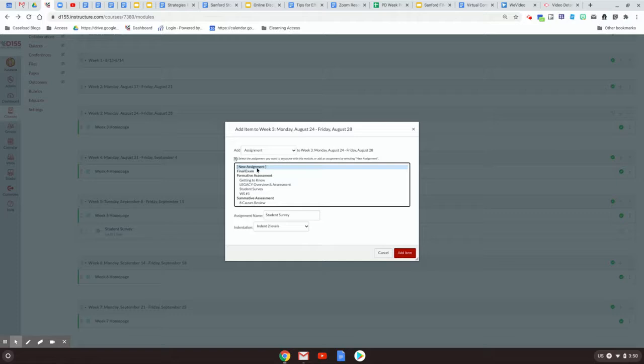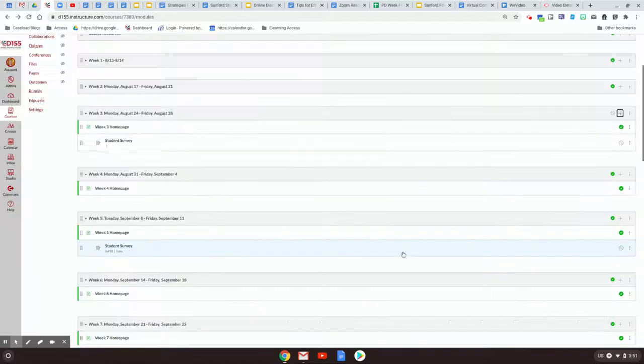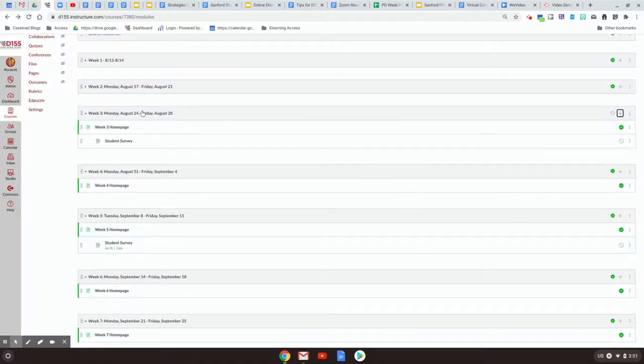I'm going to choose this new assignment up here. And then this is where I'm going to give it a title. This is what will show up in the gradebook, so keep it nice and short and sweet. Indentation is completely your choice. However many you want to indent is completely up to you. Then I'm going to add that item to week 3. Students will access that assignment within my overview page once I set that up, but it's layered underneath this week so students can easily access it if they need to.